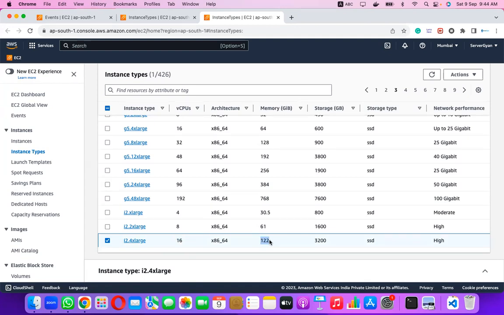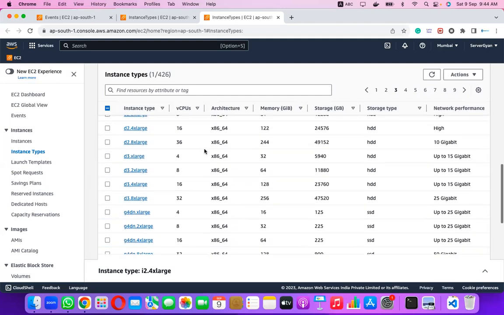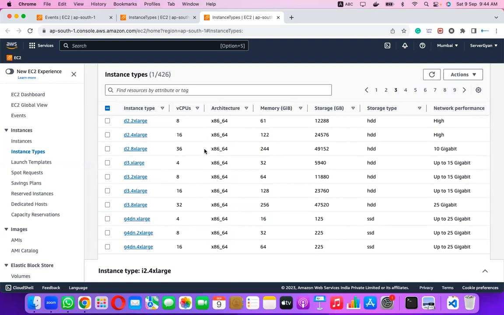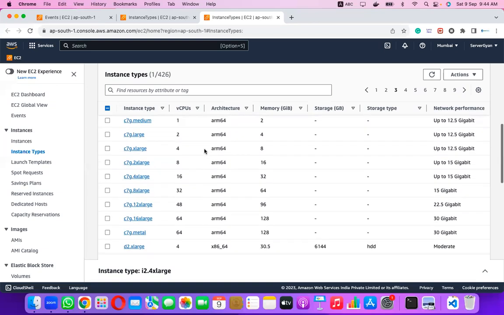Because AWS does not provide us an option to configure the RAM and the kind of CPU based on our requirement. For example, if I want to have one CPU and 32 GB of RAM, I cannot customize that. In order to have such a configuration, I need to go through these particular templates which are pre-configured by AWS. So these are the instances which we need to go through.